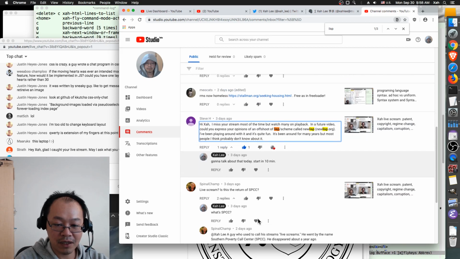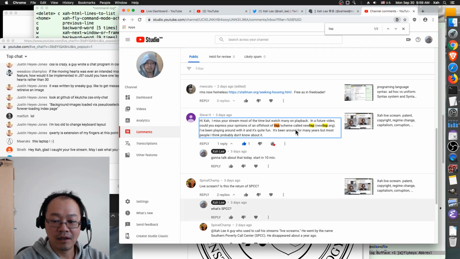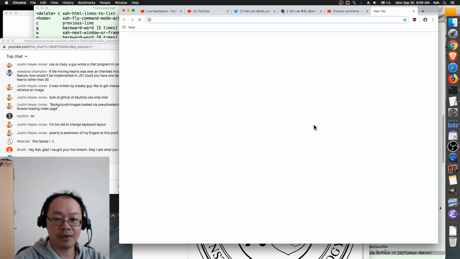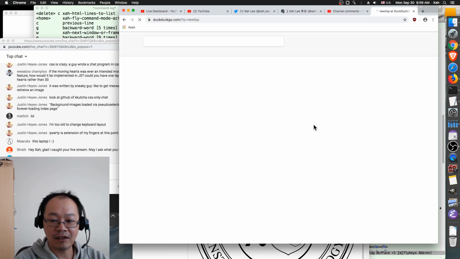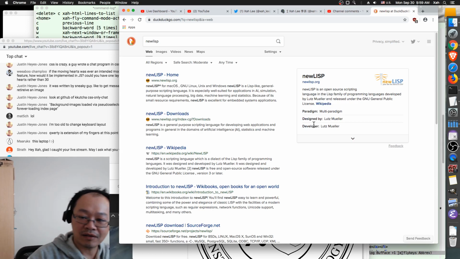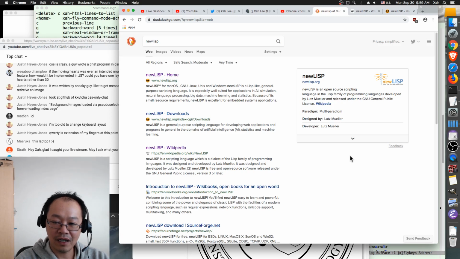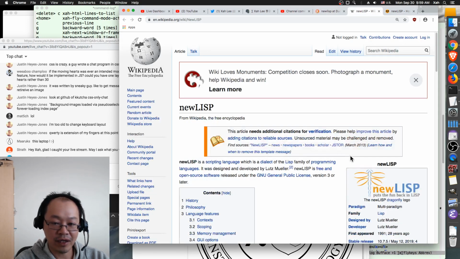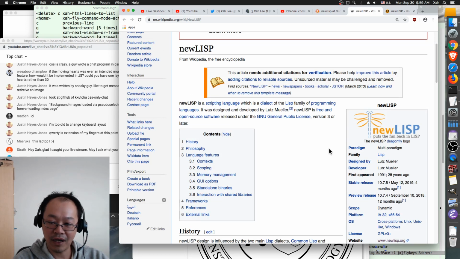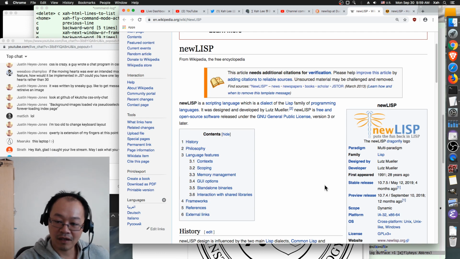Steve Edge asked me the question about newLISP. So let's go to newLISP, okay? I talked to the guy back in the 2000s, the inventor of this language. So I think he's a very interesting guy. Lutz Mueller. I think he lives in South America, something like that. It's an interesting guy. So he created newLISP in 1991. Oh wow! So it's almost 30 years ago now.